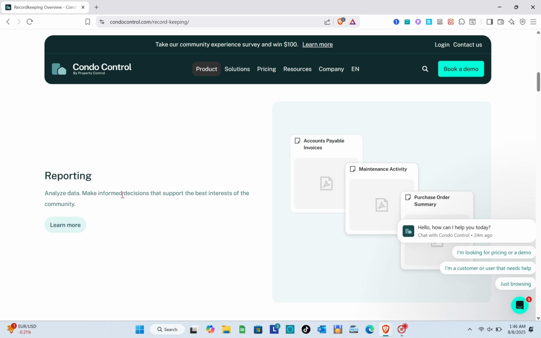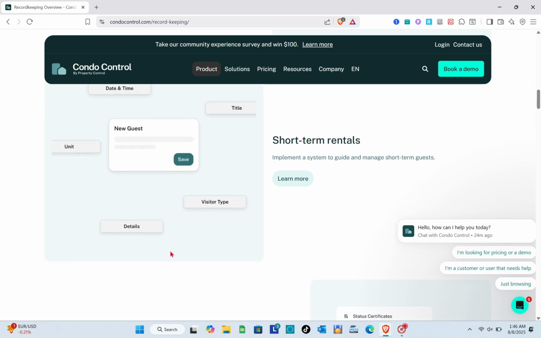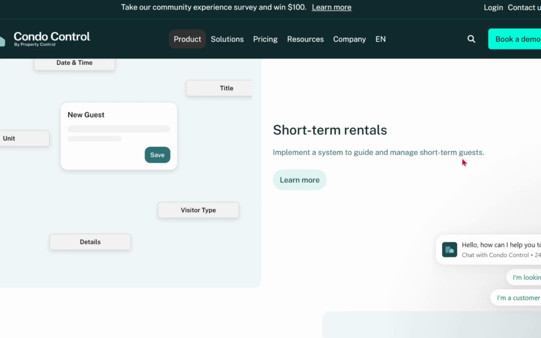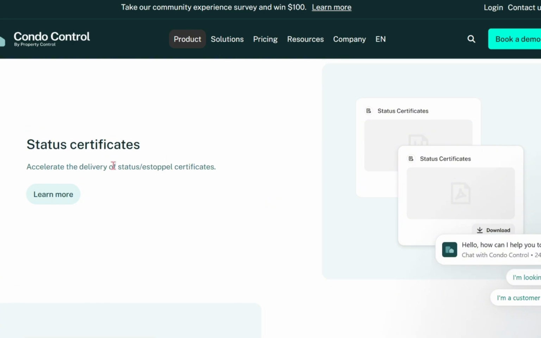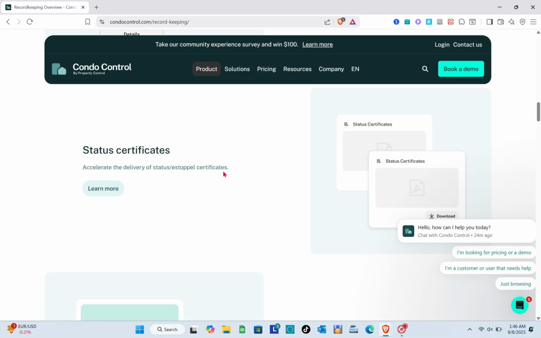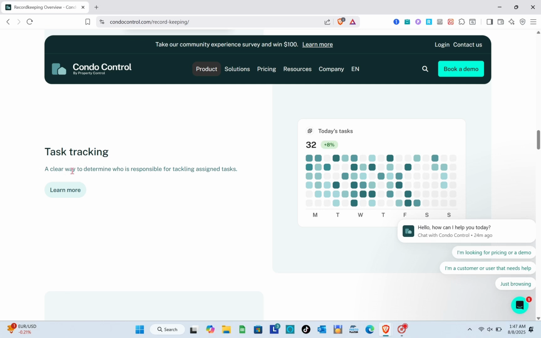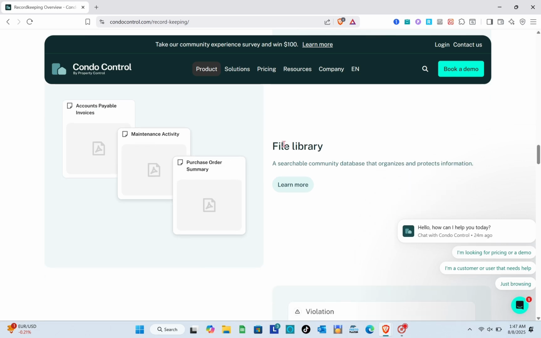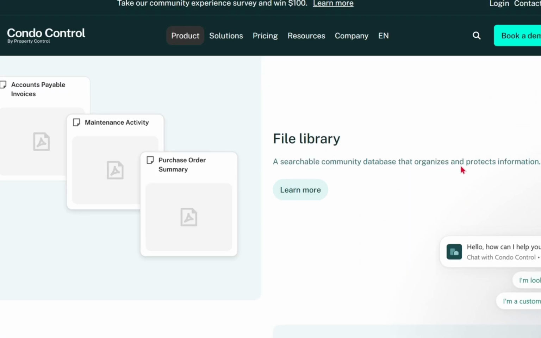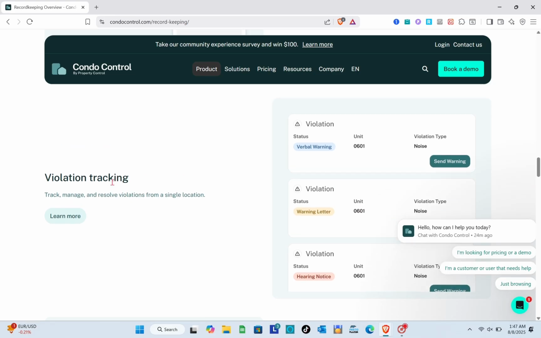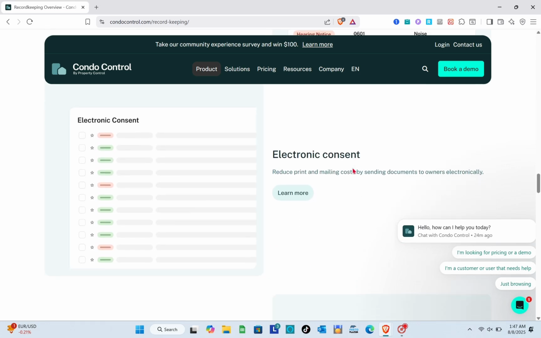So here we have reporting: analyze data and make informed decisions that support the best interests of the community. Short-term rentals: implement a system to guide and manage short-term guests. Status certificates: accelerate the delivery of status certificates. And the store: make common items like fobs, filters, and locks available to residents. Task tracking: a clear way to determine who is responsible for the assigned tasks. File library: a searchable community database that organizes and protects the information. We have violation tracking to track, manage, and resolve violations from a single location.